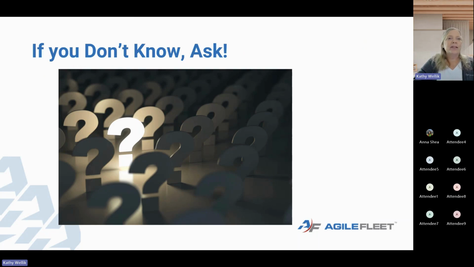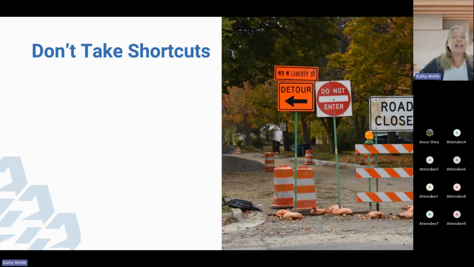If your staff don't know, make sure they feel comfortable asking. Why do we have FleetCommander set up this way? What does this particular part of the system being set this way, how does that affect another part of the system? If your staff don't know, please make sure they ask and encourage them to ask so you're all running the system well together and you have good data, because good data in equals good data out. And again, don't take shortcuts.